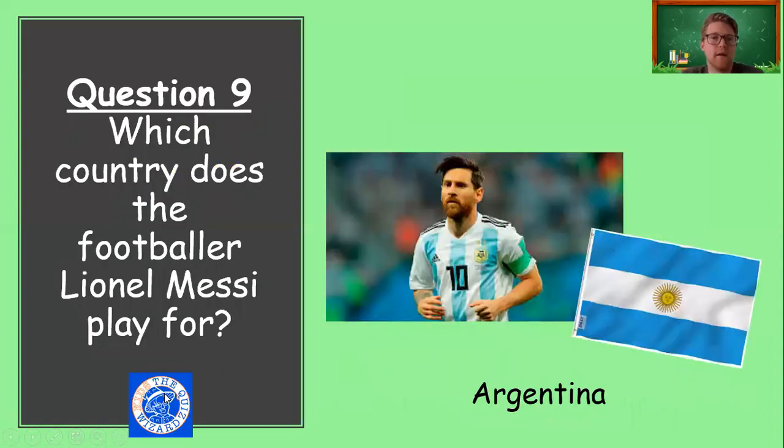Question 9. Lionel Messi plays for Argentina. Okay. Argentina, he's the captain of Argentina.